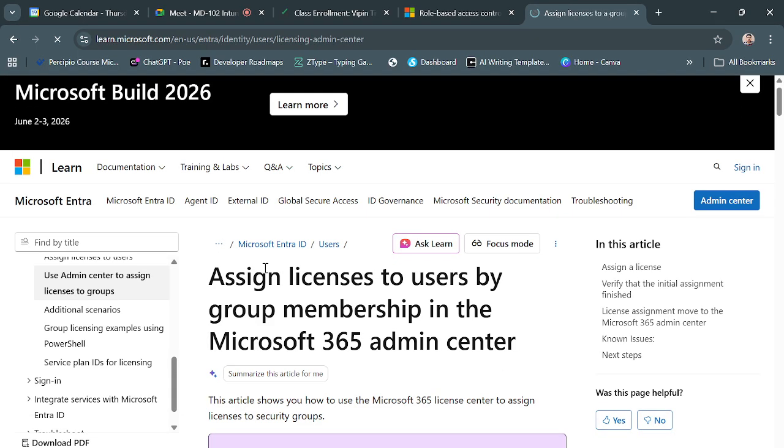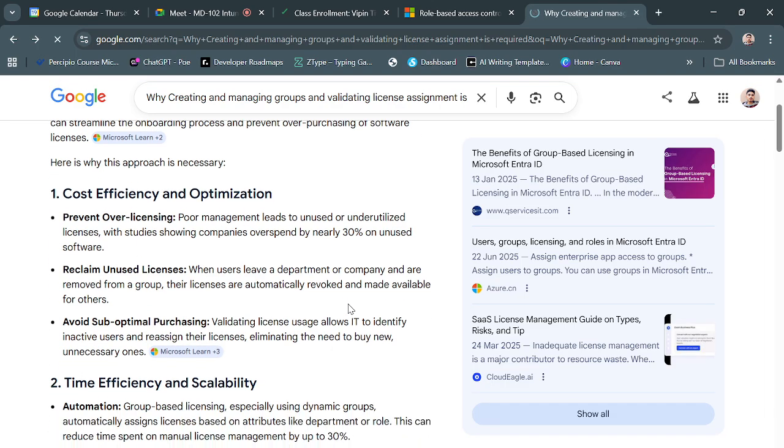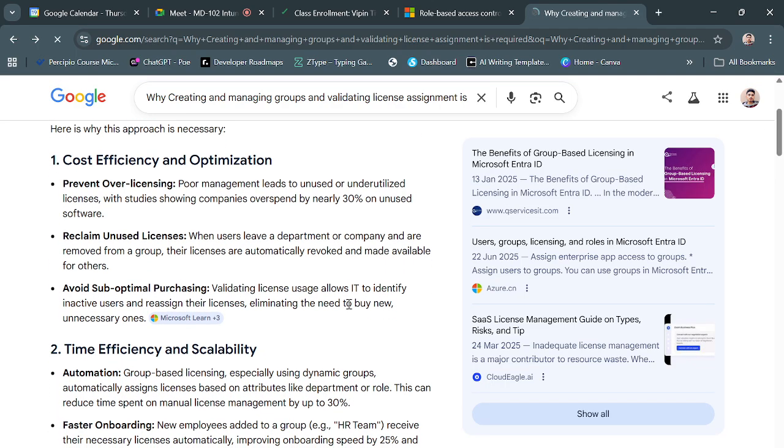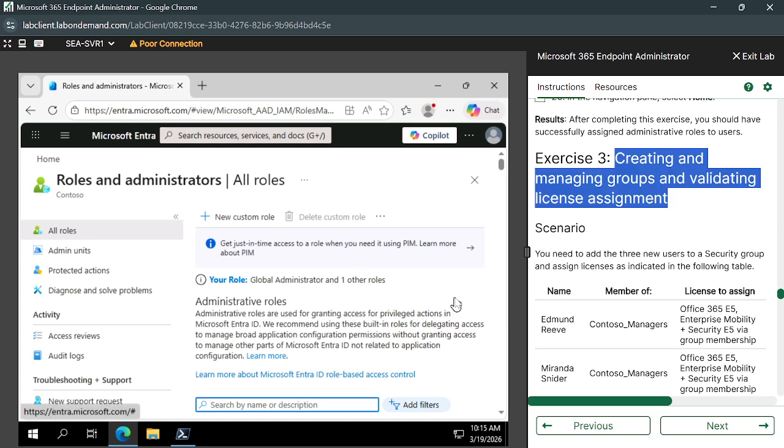Maybe because suppose we want to assign a single license to multiple persons, so we can create a group and then manage that license accordingly. That is not possible. How can you assign a single license to multiple users? You are having a single unit of license, and you want to assign that license to several users. It is not possible. A unit of license goes to one user.